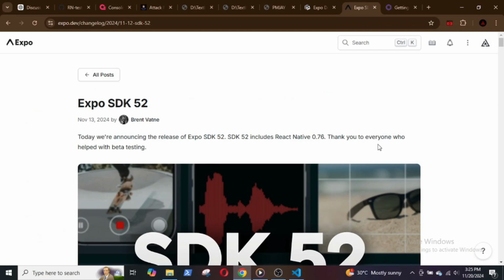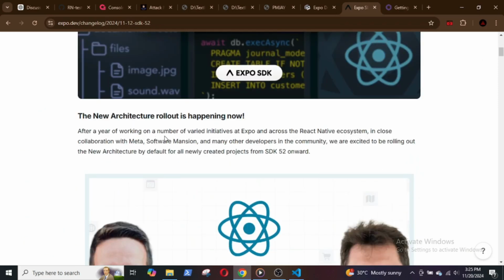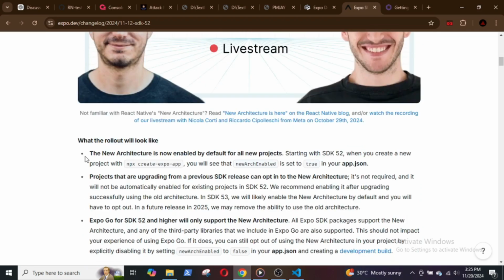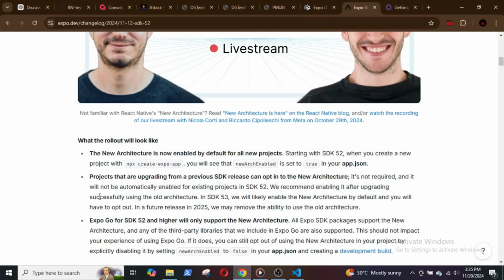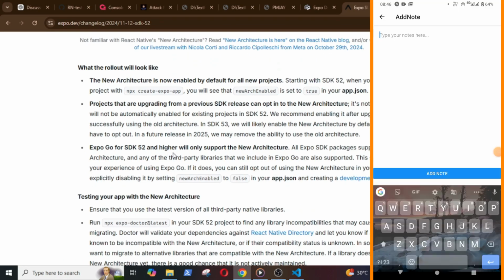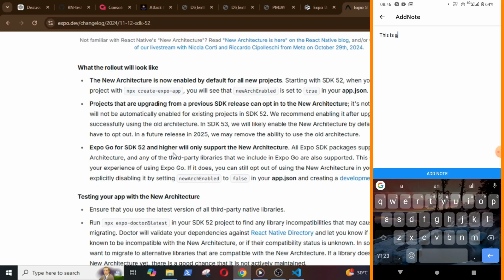Hello and welcome. On 13th November 2024, Expo released its latest version, SDK 52, which includes React Native 0.76. Both Expo and React Native have a new architecture called Bridgeless. If you want to learn a little bit more about the Bridgeless architecture, I have provided a link for a blog in the description below, which explains it.